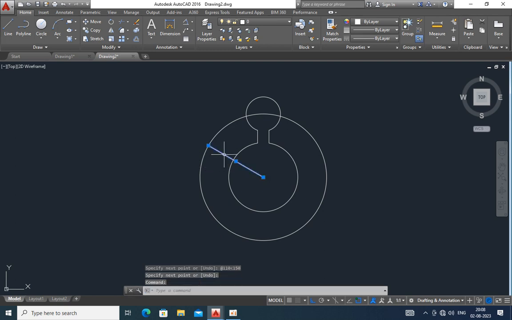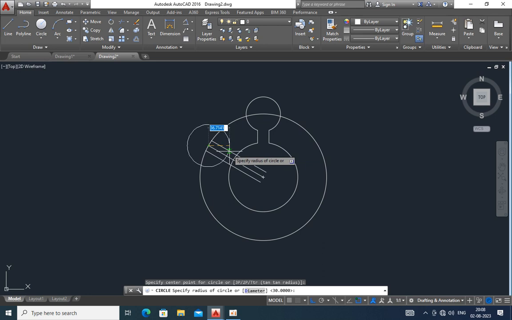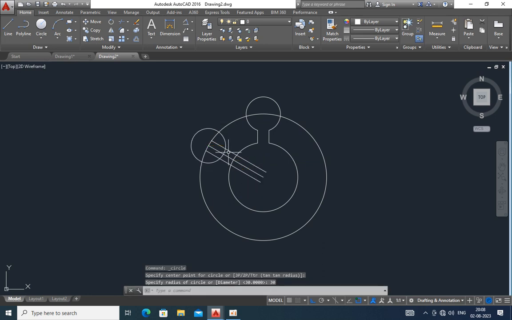I will choose the offset command. Select offset command. Through. Enter. 10 mm right side, 10 mm left side. Again, choose the center radius command. Its dimension is 30 mm. Trim command used. This line was deleted. Trim command used.